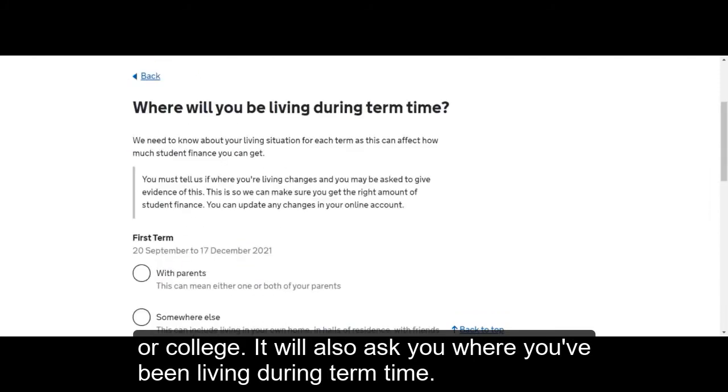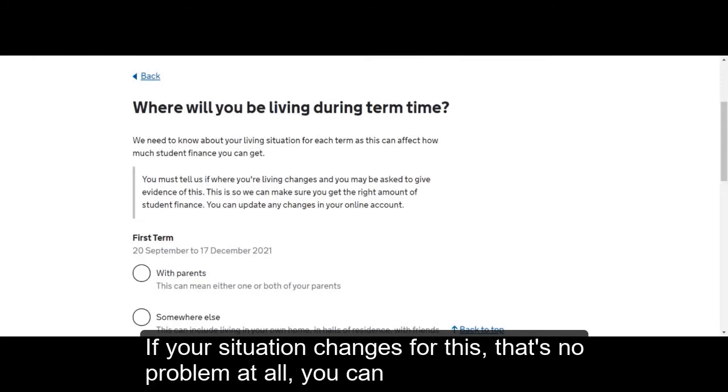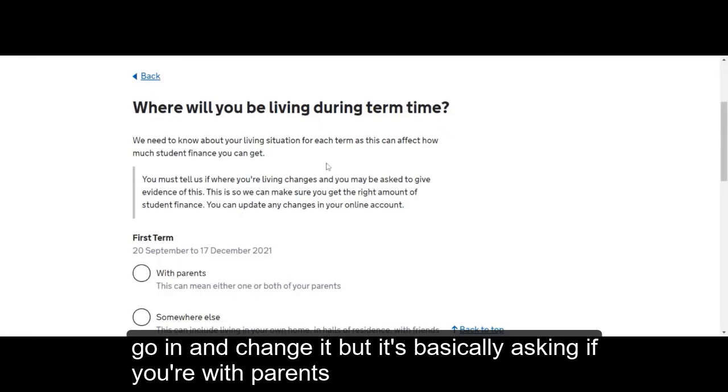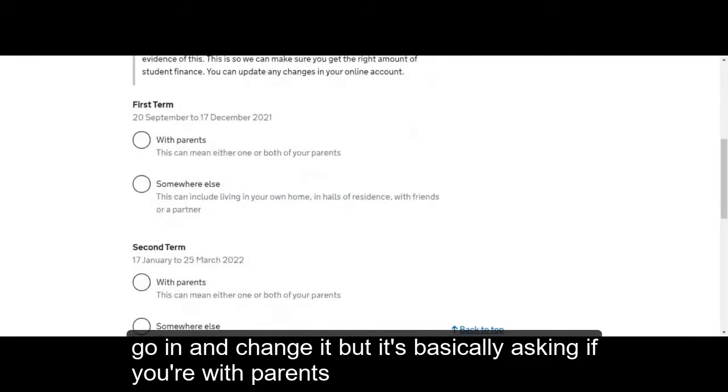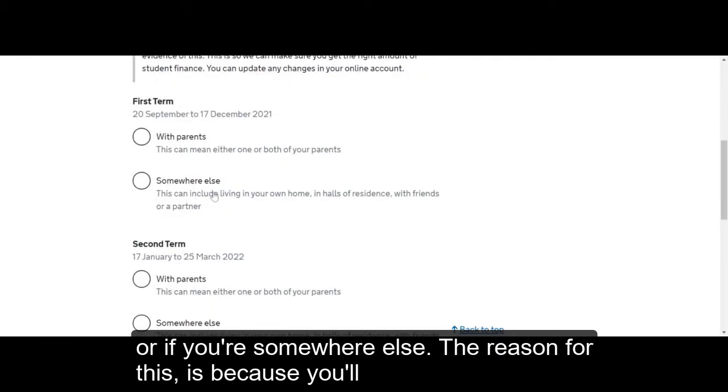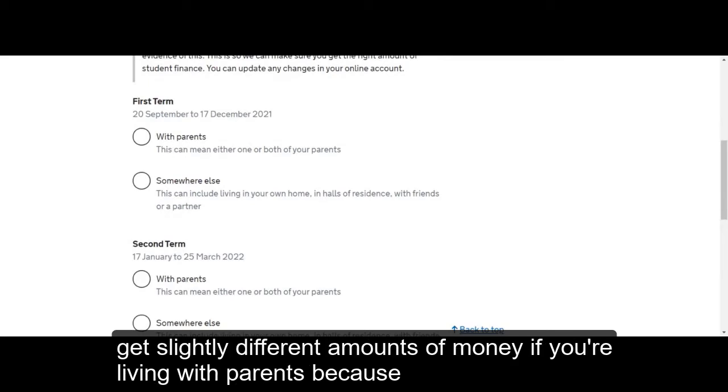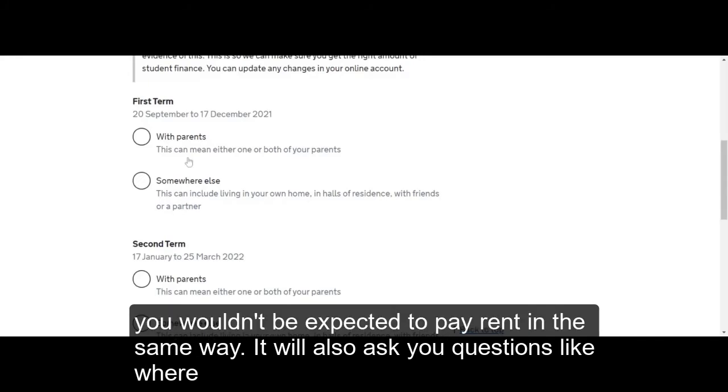It will also ask you where you've been living during term time. If your situation changes for this, that's no problem at all. You can go in and change it. But it's basically asking if you're with parents or if you're somewhere else. The reason for this is because you'll get slightly different amounts of money if you're living with parents, because you wouldn't be expected to pay rent in the same way.